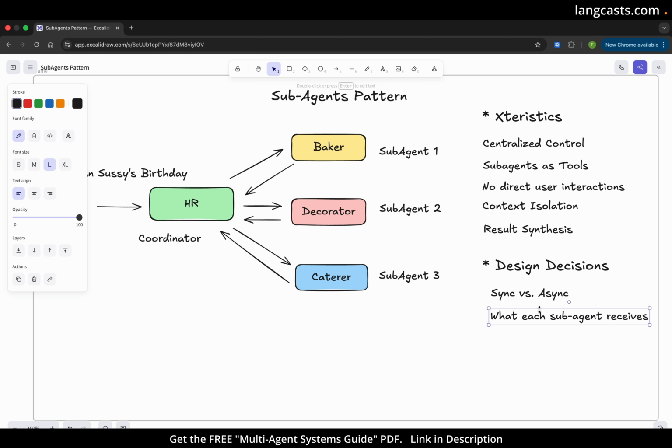Should you pass just the query? Should you pass the query and some context, or should you just give them the entire state, with all the state keys, so they have access to everything they need? Now, the third decision you need to make is what the main agent would send back to the user.